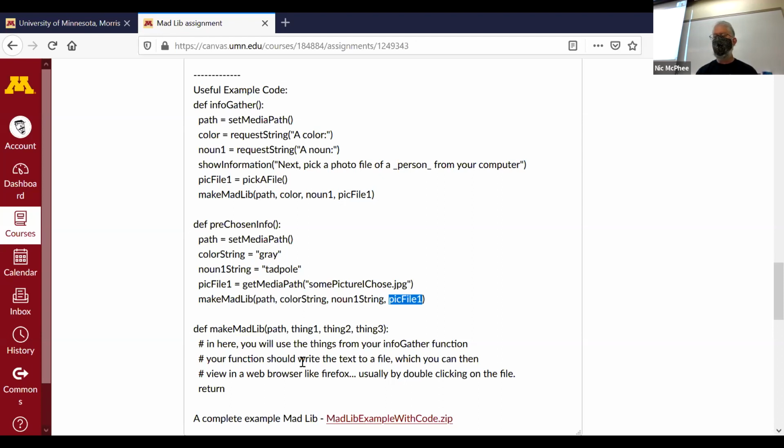Good. And then info gather, like I said, is slightly more interesting. So we set a media path. We ask them for a color. We ask them for a noun. We say, hey, pick a photo of a person from your computer. We call pick a file, and that'll bring up that file chooser box. And they can go around and find a picture of a person. And then it calls make madlib with path, color, noun, and pick file one. So that then hopefully will also make a madlib. Okay? Does that make sense?